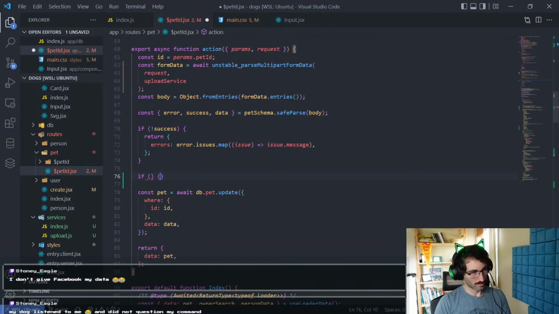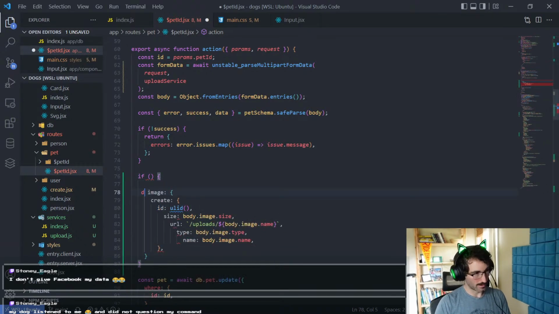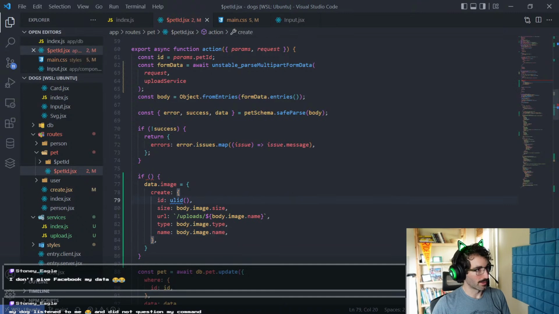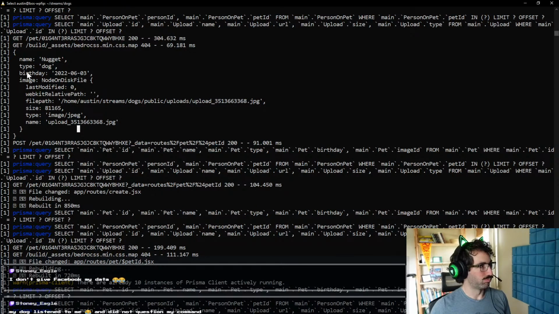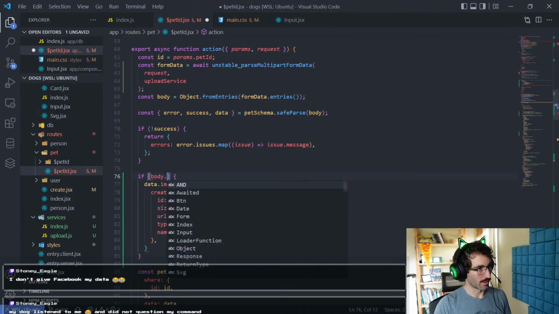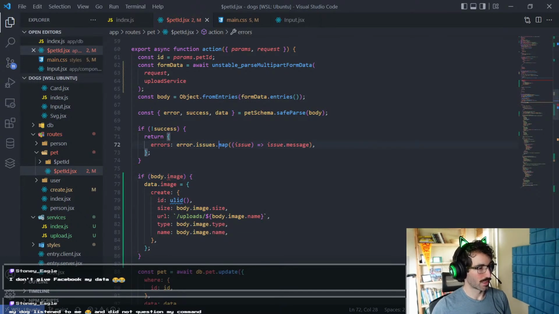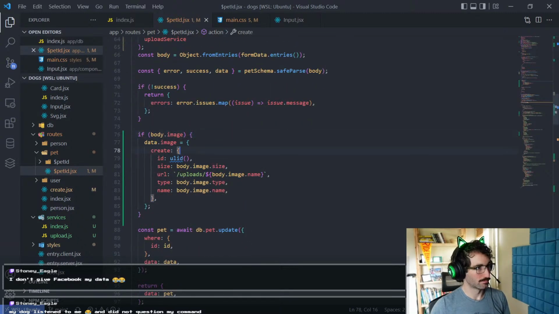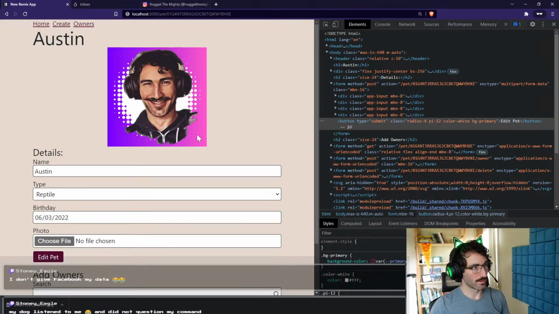something about the image, data.image is going to equal that, right? Something like that. Okay, cool. And then we want to say basically if the body.image is truthy, if body.image, I think, sounds good to me. Let's try it. I think that's going to be good.